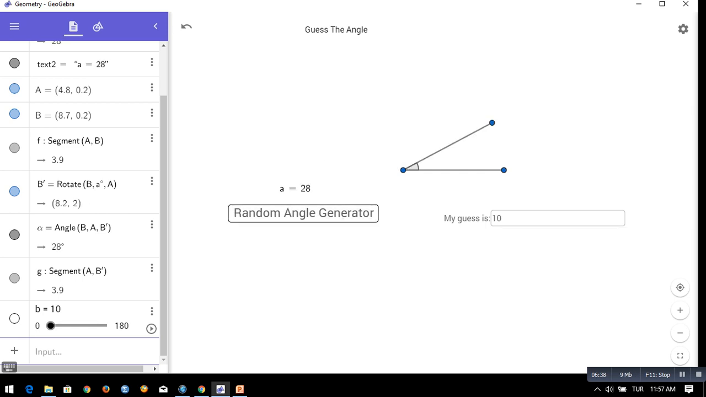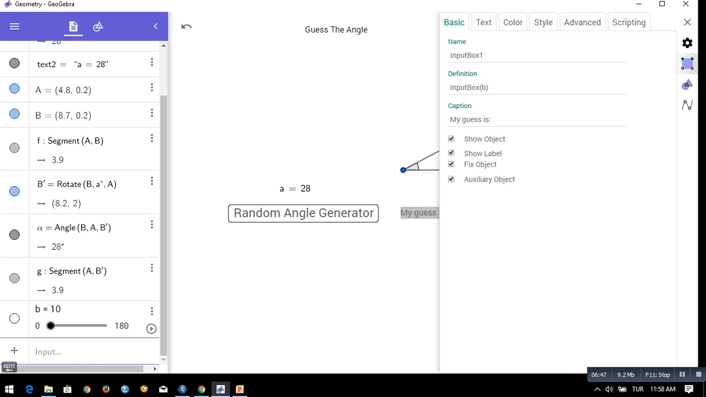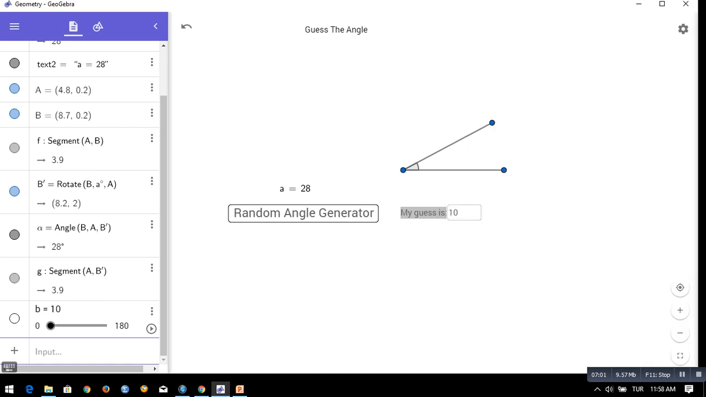The next thing I have on the screen is whether my guess is right or wrong, so it's giving me feedback. I'm going to write my feedback part here. It's just a text box, and I need to select the caption. Okay. Now the text is, your guess is, which is the default text that I need to write on my screen.